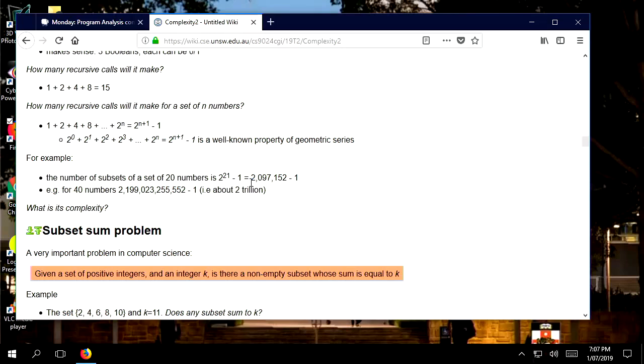sum problem. The question is, when you have a set of integers, we'll say positive integers, keeping it simple, do any of the subsets total a particular value that you give it? That's the real question in computer science, and that's the problem we're actually trying to solve here. So given a set of positive integers, a set like A, and an integer k, is there a non-empty subset whose sum is equal to k?